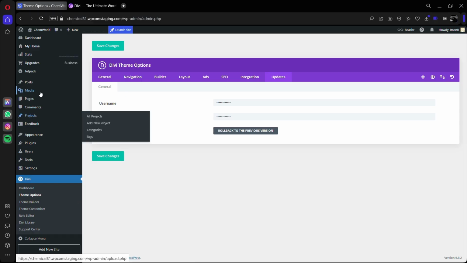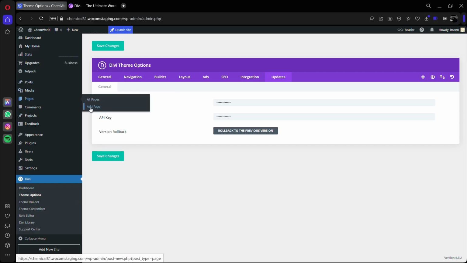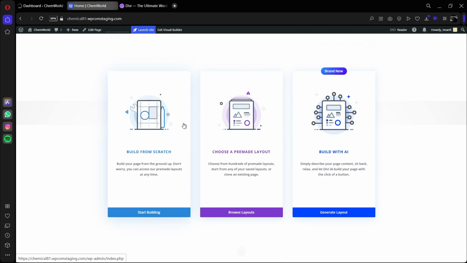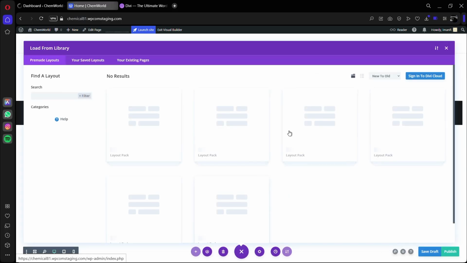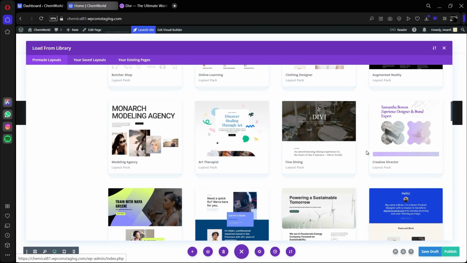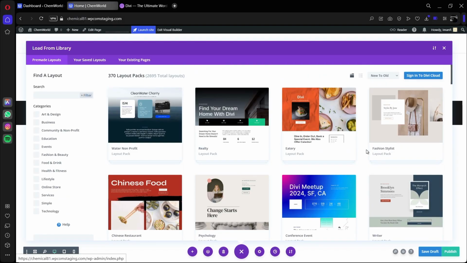Let's create your homepage. In the WordPress dashboard, go to Pages and click Add New. Name the page Home and click the purple button that says Use Divi Builder. You'll now see three options. Choose Browse Layouts. This opens Divi's library with hundreds of professionally designed layout packs for every type of website, from business and personal to e-commerce and portfolio.